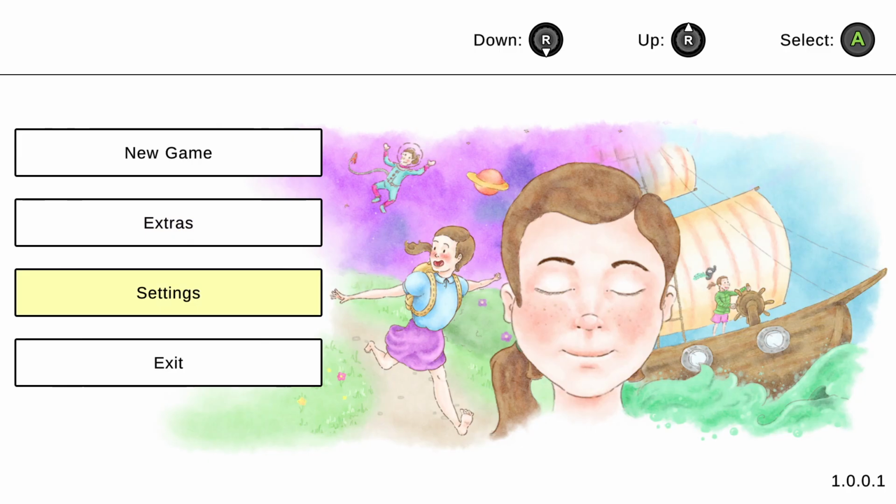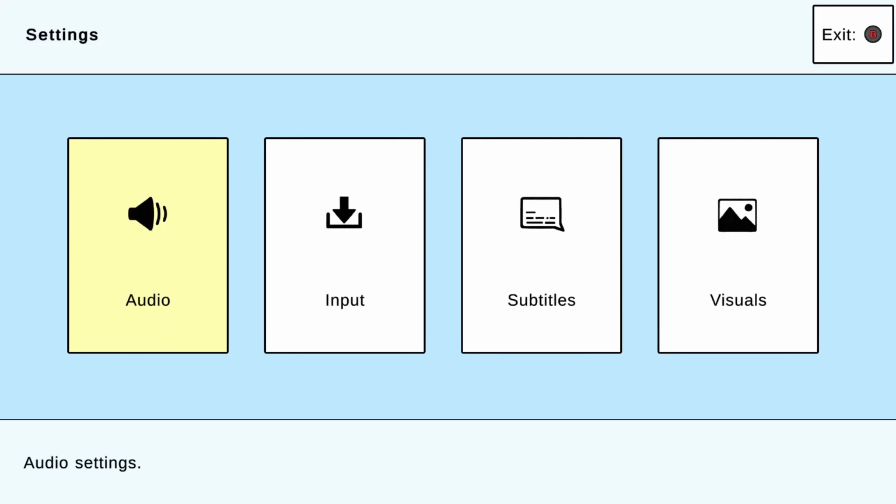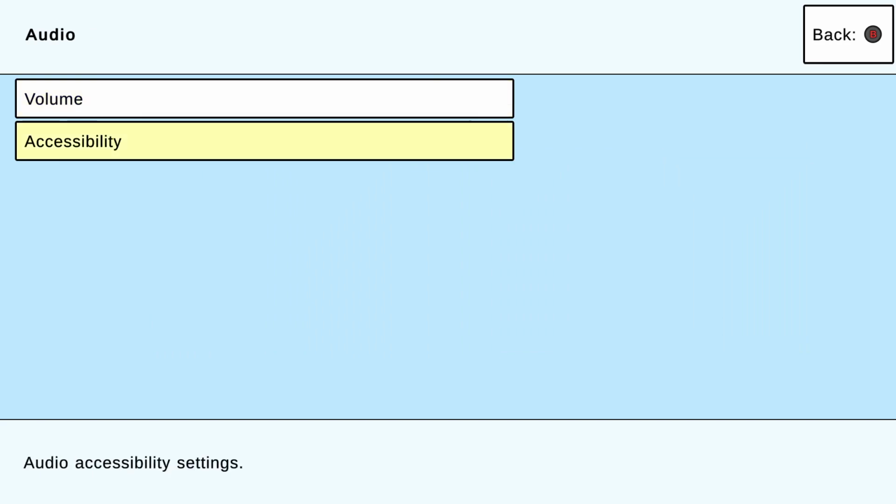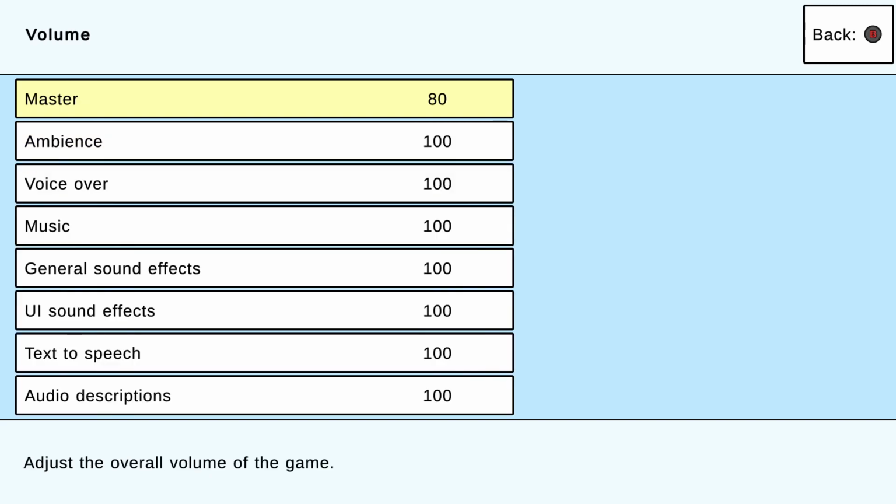Extras. Settings. Audio settings. I missed, well, I want to explore what's under here, but volume settings. Audio accessibility settings. Volume settings. Okay, so we got adjust the separate overall sliders: master, ambience, voiceover, music, general sound effects, UI sound effects, text to speech, audio descriptions. Adjust the volume of the audio description. Go back to the previous page.